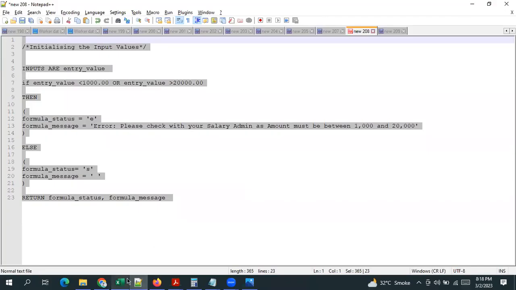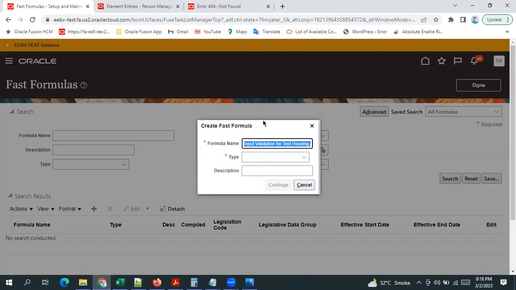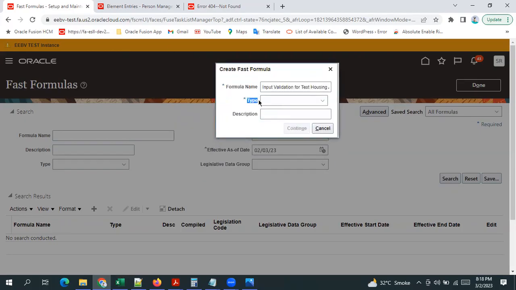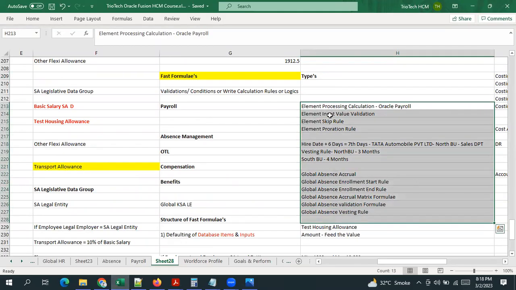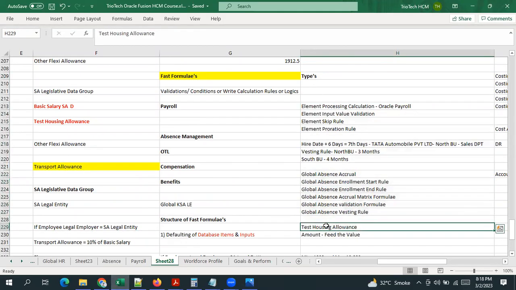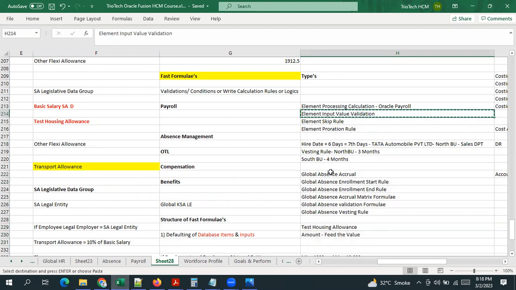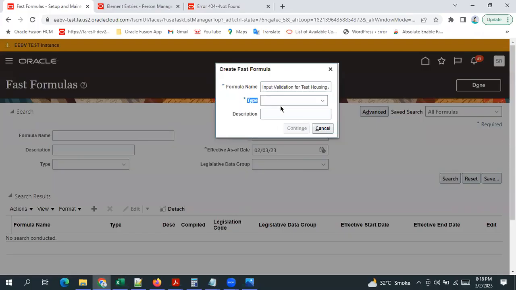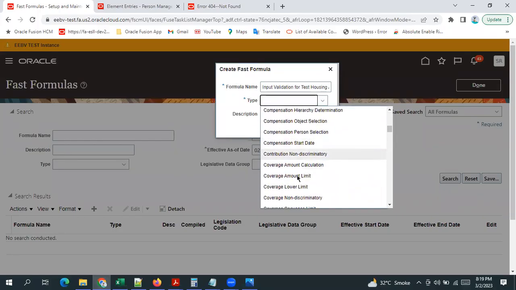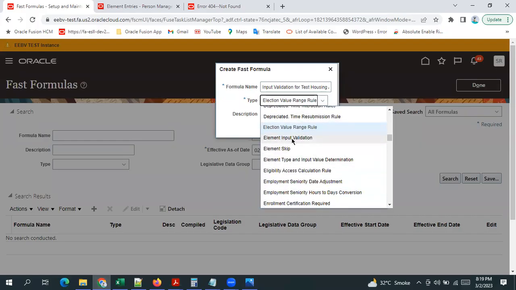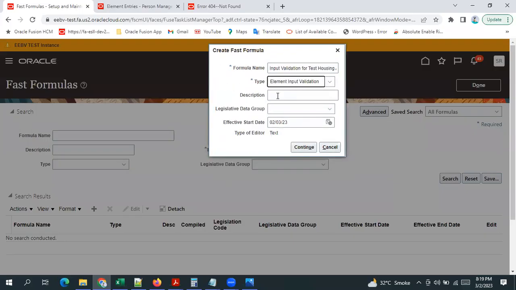For which element I am going to use that particular formula, that I am giving to you. So you can give whatever name you can understand in the system, and then type. We have different types in the system. If you want to use it for element input validation, we have a type available called element input value validation. You have all the types within the Fusion application in Fast Formula. So here you search and find element input validation. Select that particular type, then write any description you want.